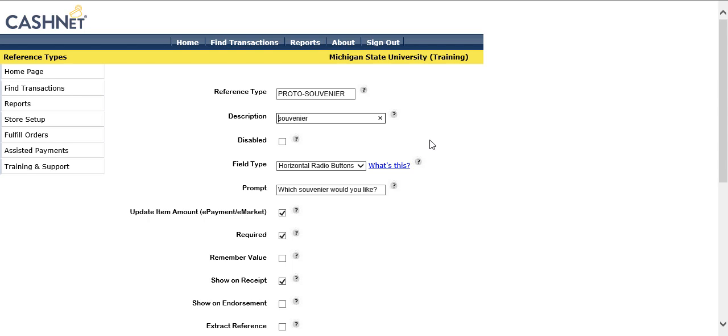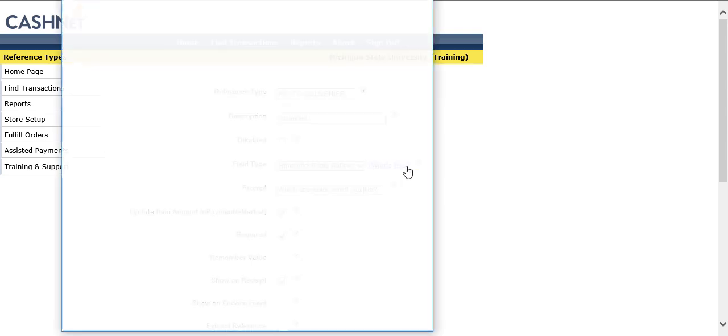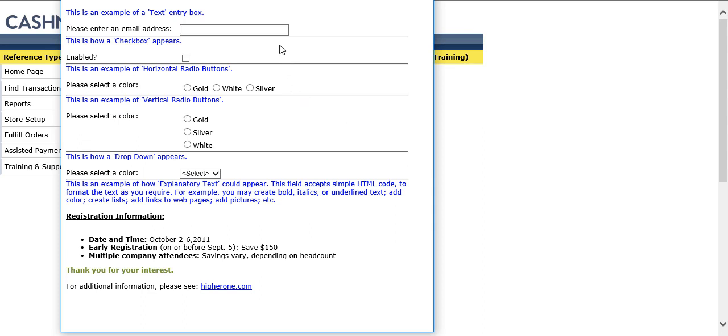Here we have an item referred to as a souvenir. We have 6 different options here that we can go with, and the What's This link is actually helpful here to show us what that looks like. So when you have additional questions, you can collect them in a text entry box, in checkboxes, radio buttons, drop-down menus, and then something called explanatory text, where you just have a body of text. These ref codes are nice because you can create them once in your store and reuse them along with multiple items or any item in your store.